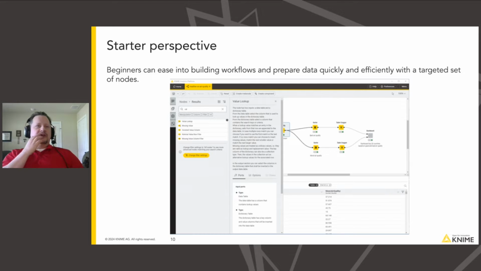One of the things that we've done for beginners who may be new to KNIME or a tool like it, we've integrated something called the starter perspective. So KNIME has a lot of nodes. In fact, many thousands of nodes that are available, which can be a little bit intimidating if you're just starting out. You might not know what nodes you need to use or even what they're called. So we've implemented something called the starter perspective, which is basically a filtered list of the most commonly used nodes.